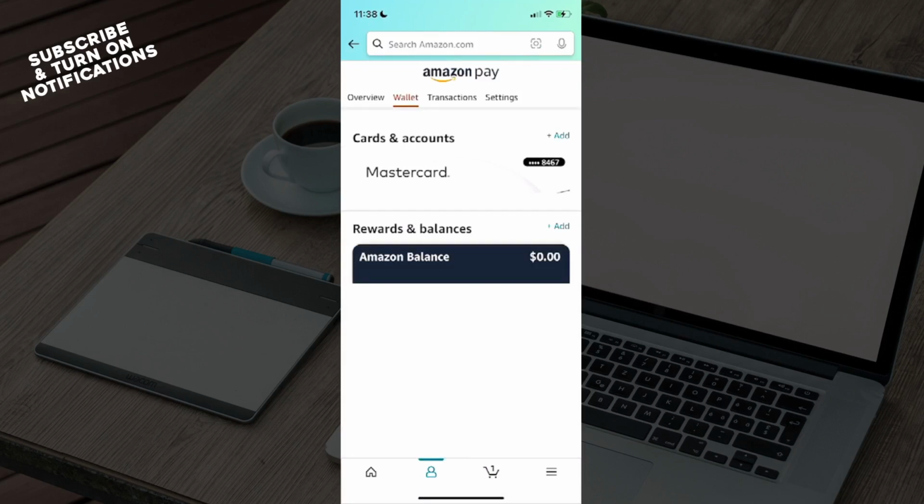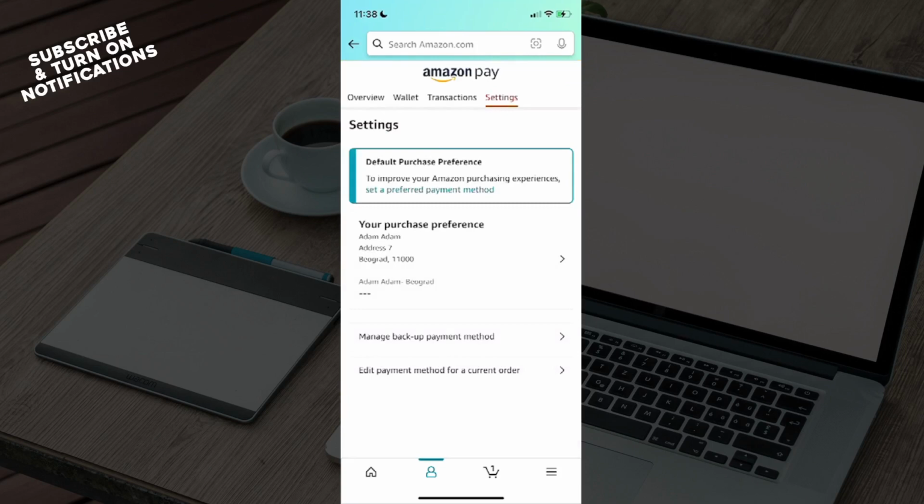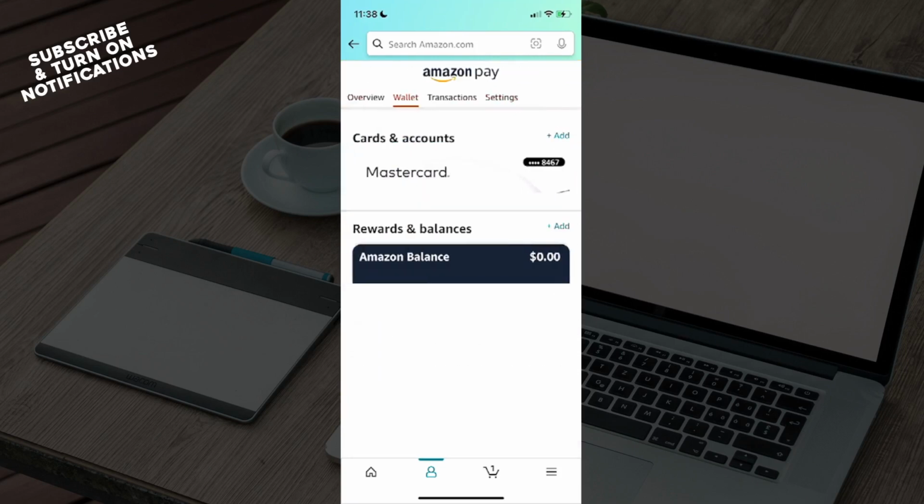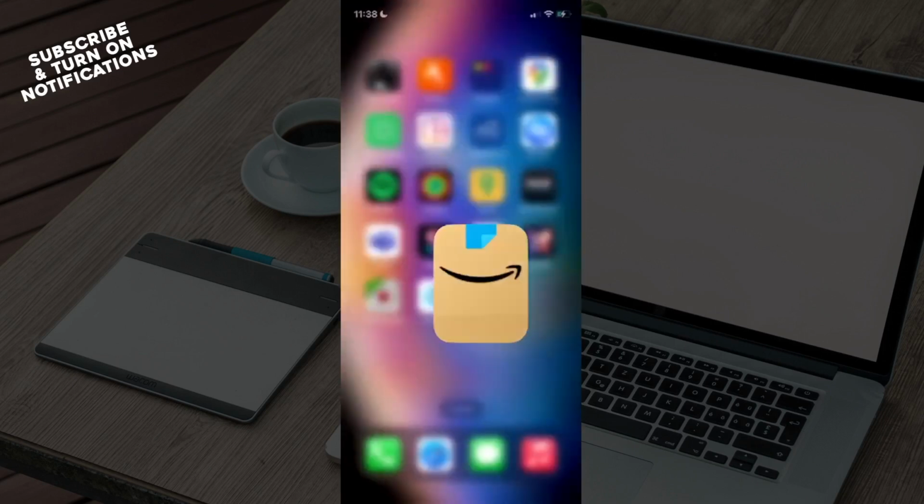So you can add a card, you can add rewards and balances. You see overview, transactions and settings. In order to verify, you'll probably need to contact your bank to make it verifiable, or you can just enter some information that will make it verified. If not, you can go to settings. You can make a default purchase right here, and through there you can just verify your payment method.